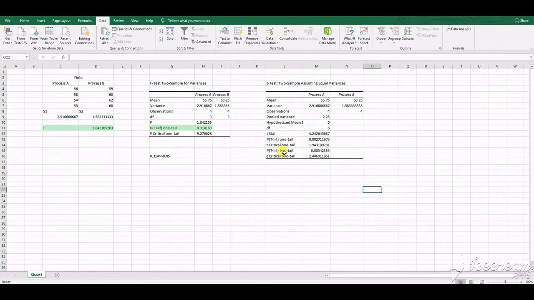So we check the p-value for the test and it's 0.0054, and the alpha value chosen was the same, 0.05. So we can see now that the alpha value is higher than the p-value. So in this case, as the p-value is lower than alpha, we can say with confidence that sample A or process A is different than process B.